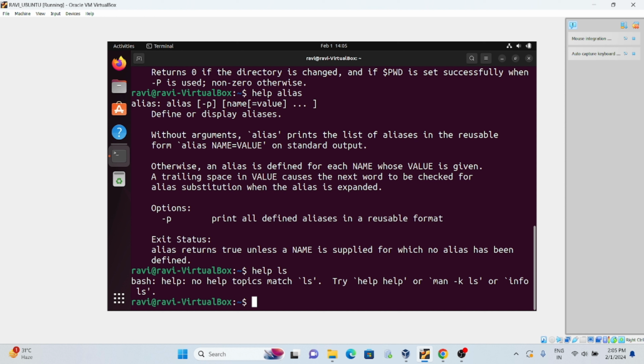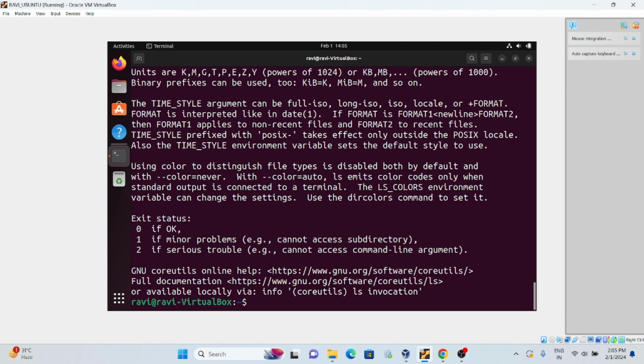Here I am typing ls space --help. Now you can observe this. By typing the command name and --help, it will work for both shell built-in and executable file commands.